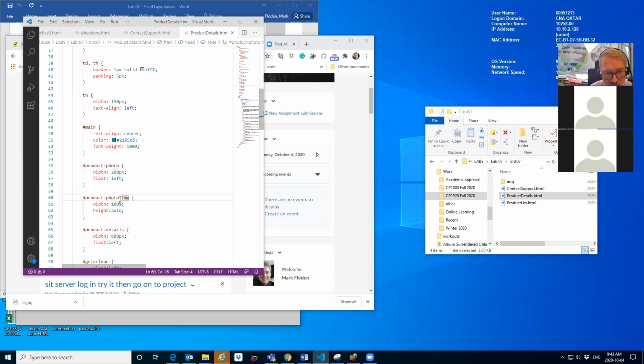The image inside. If we had a comma there, it would mean the product photo element and the image. But no, this is a very specific image. This is only the image which exists inside the product photo div. So that's that one. All right, and so the last one.